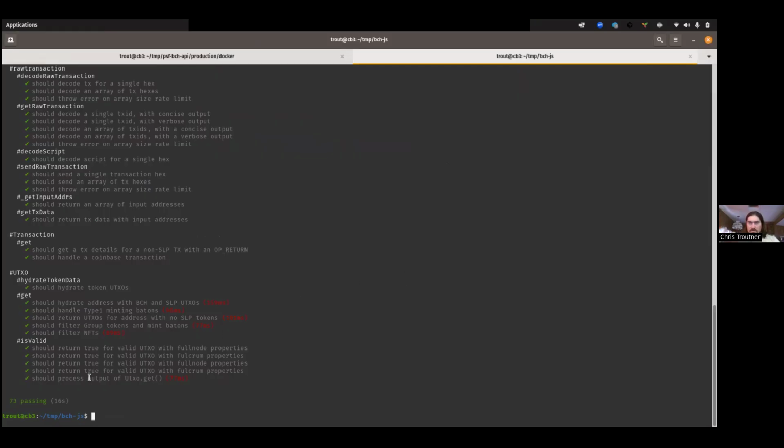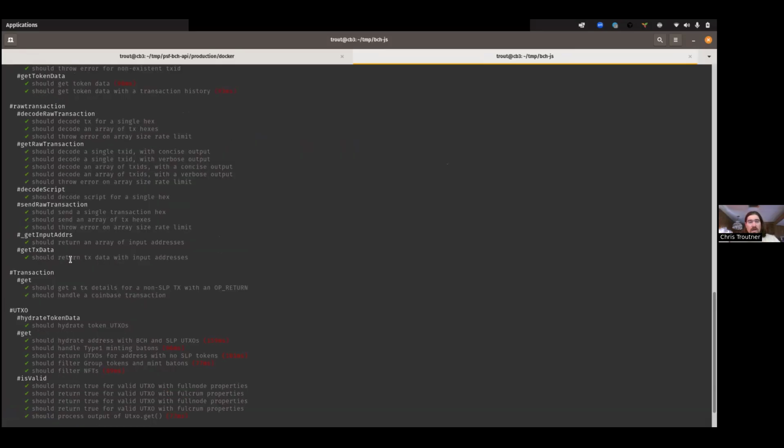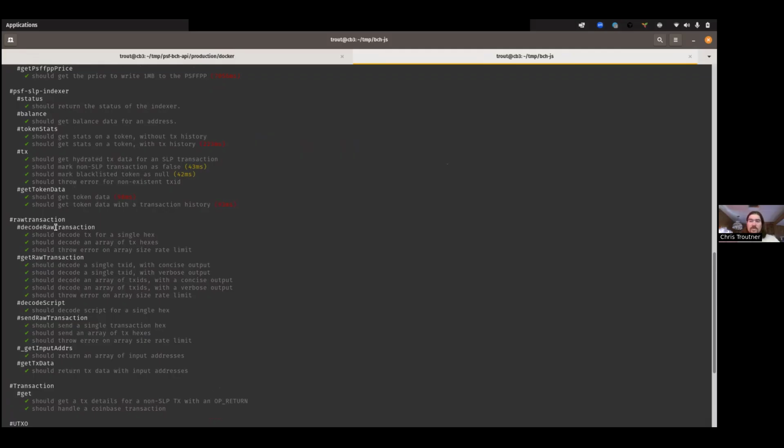And so everything checked, everything passed, so everything's set up correctly. And this is what you should see. If, say, the SLP indexer is not working correctly, or it's on a different port or something, you'll see a lot of the SLP tests fail. And so things like that. So you might have to do a little bit of debugging.